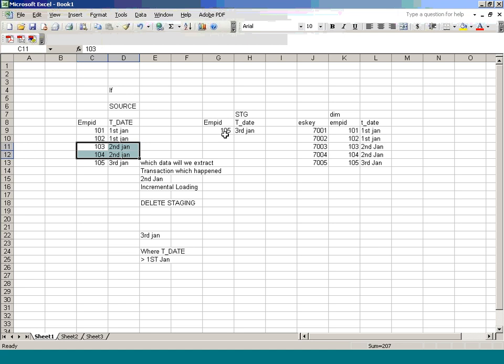Okay, I got it now. We will take only the records which we require. That can be done by using the where clause. But for this mapping, I haven't put the where clause.